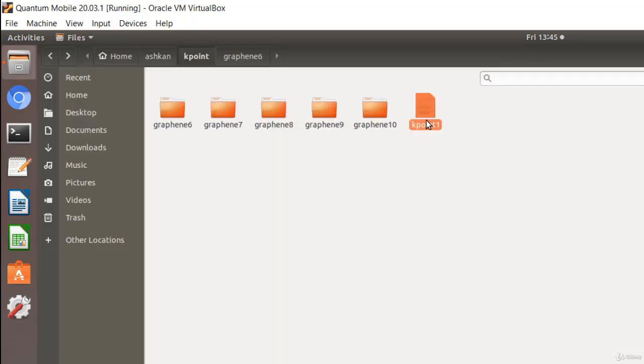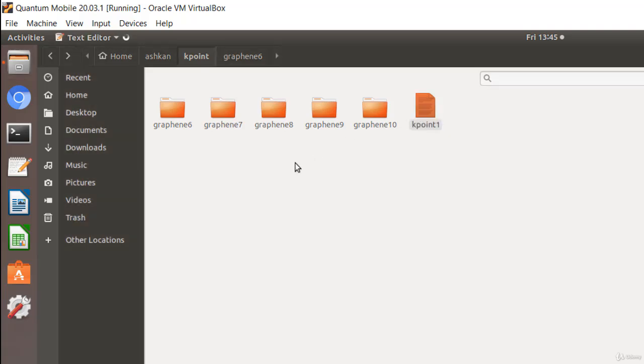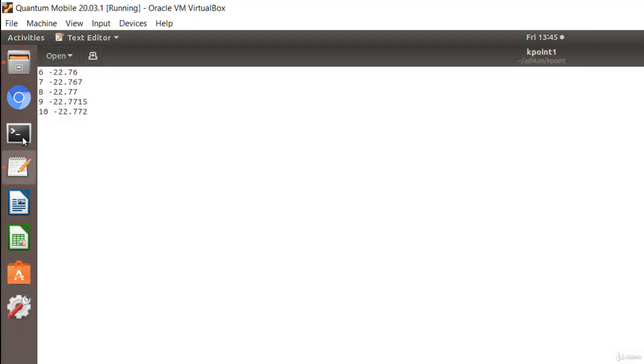After that, we collect this data in a file such as k.1. In this file, there are two columns. The first column contains k points and the second column contains the total energy extracted from the output files. By using gnuplot, we can plot this file.